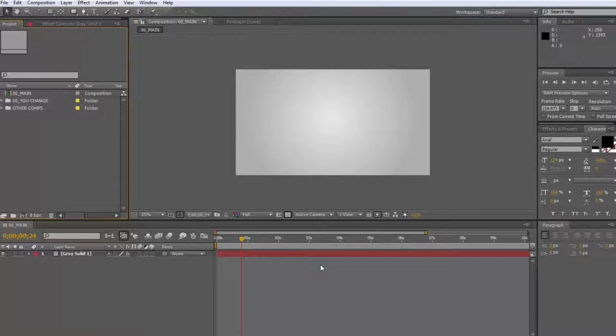Now I will show you how to use these animated icons and how to customize the duration as well. Now I will show you what you will find in the project manager. As you can see, you have a 00 main composition which I will use to show you some process.